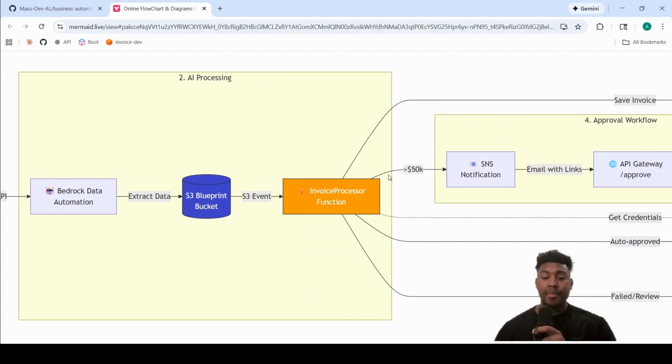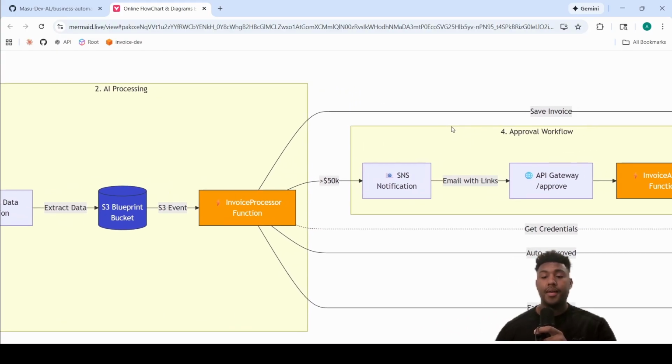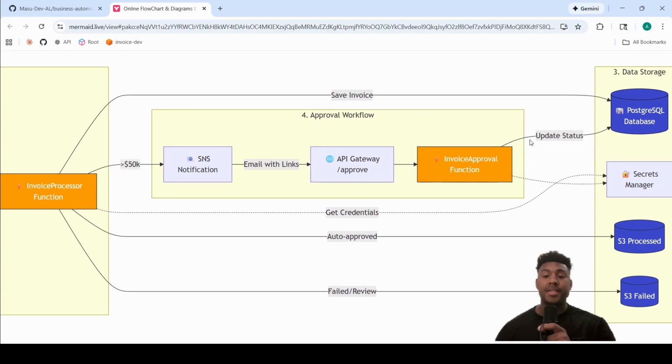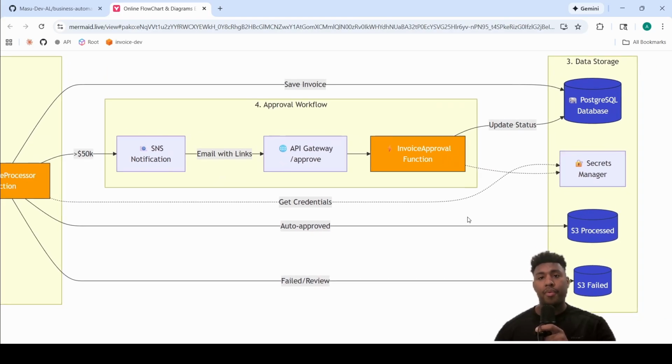That triggers our next Lambda function, which will process those invoices into two main categories. If it's greater than $50,000, it will trigger an approval step where an SNS notification will send email with links whether to approve or reject the invoice. If it's approved or rejected, that status will be logged in PostgreSQL. If it's less than $50,000, then we'll just automatically approve that invoice and it will be logged in the same database.